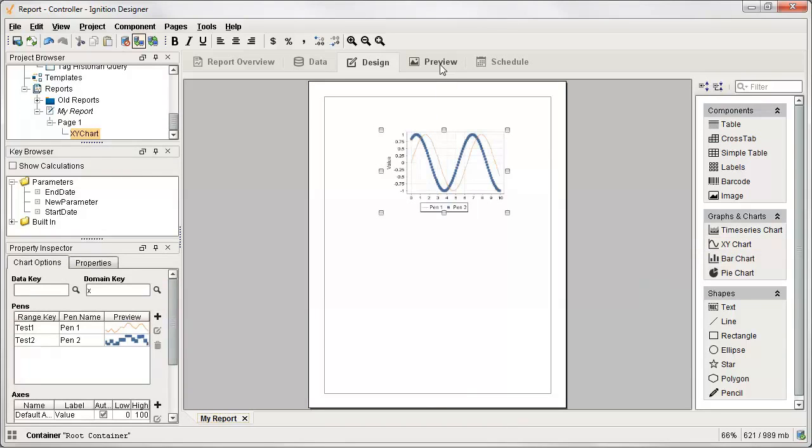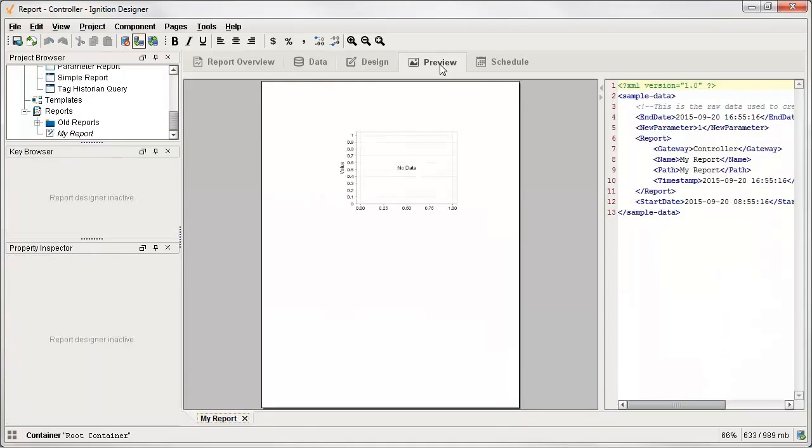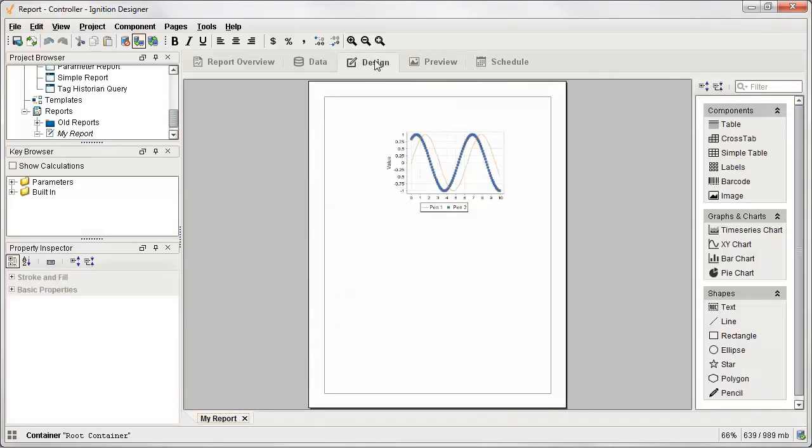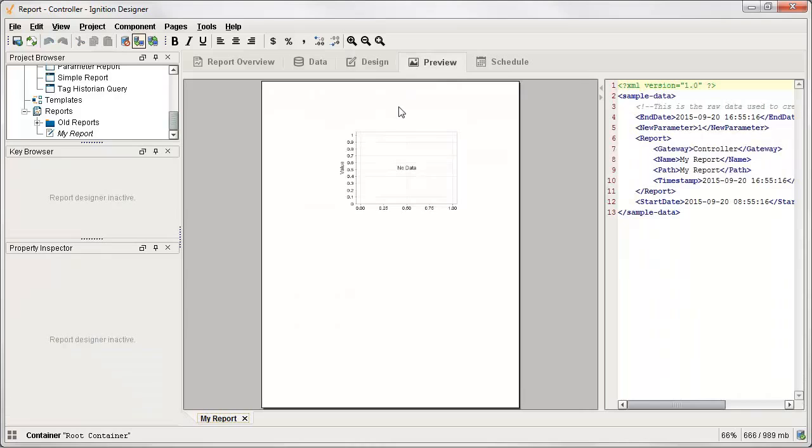Next, we'll head over to the preview panel. This allows you to very quickly take a look at a preview of your report. Now, mine's not very interesting since I don't have any data in my chart, but you'll find it's very easy to click back and forth between the design panel and the preview panel. Also in the preview panel, you'll see this XML data over here. This is the raw data for my parameters and data sources. So you can see here's the value for end date, value for new parameter, some built-in keys, and the value for start date.